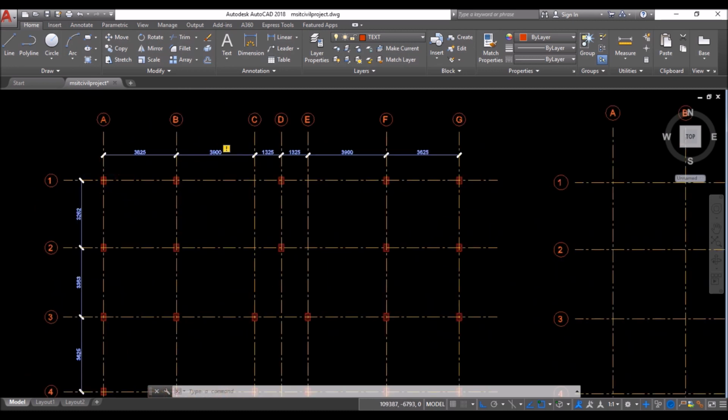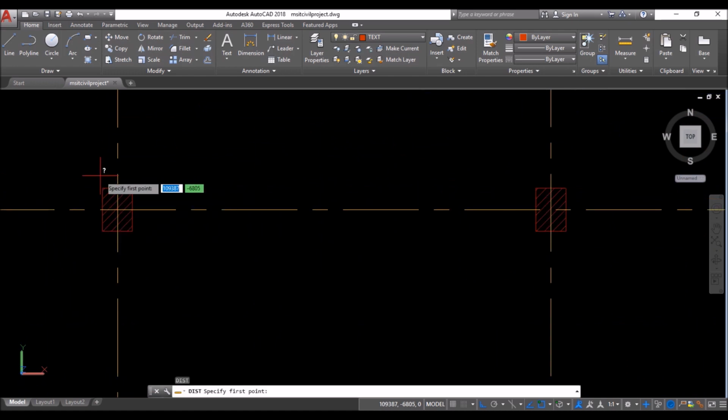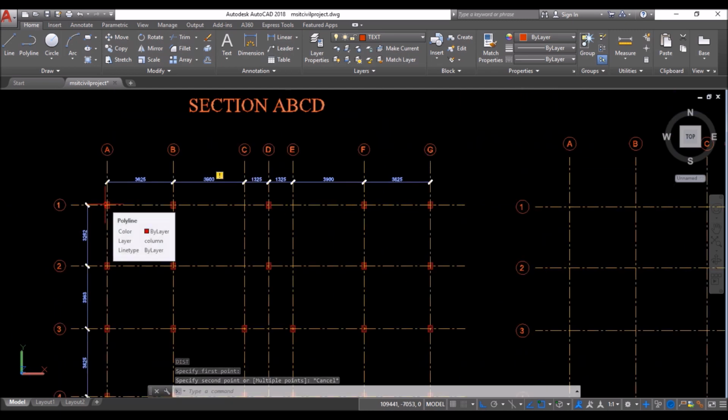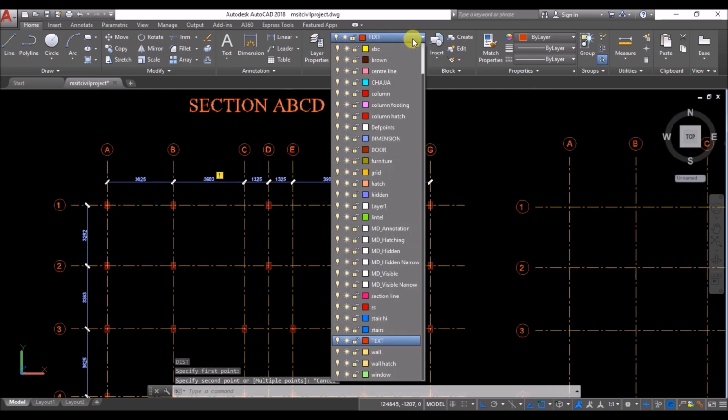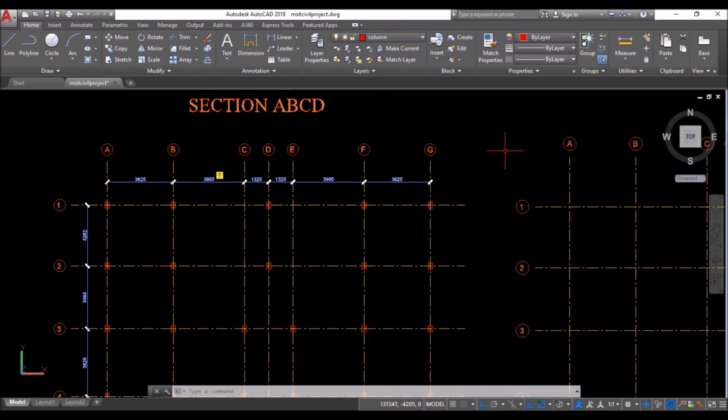Now I'll place the columns. Let me measure the dimension of the column first. So this is 350 mm in width and 250 mm in length. Now set the column layer as the current layer. Then type REC and press enter.